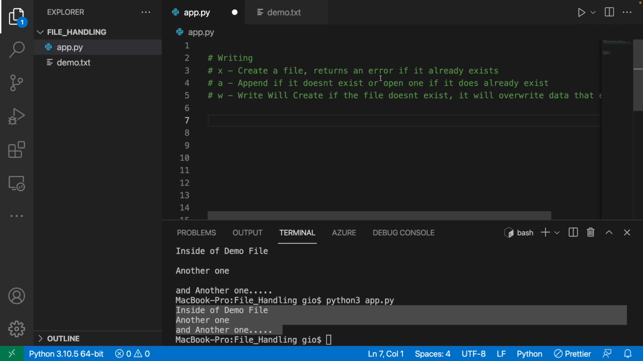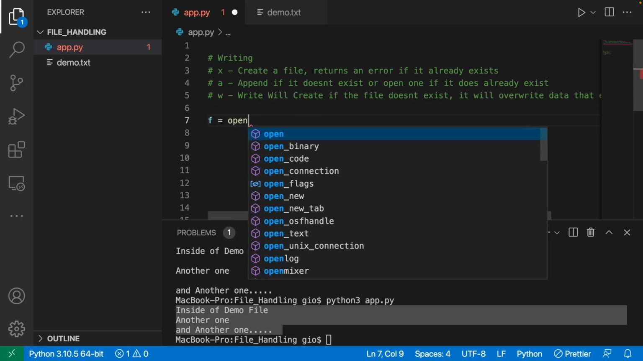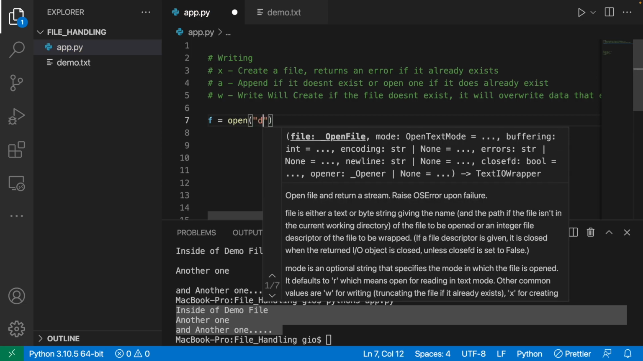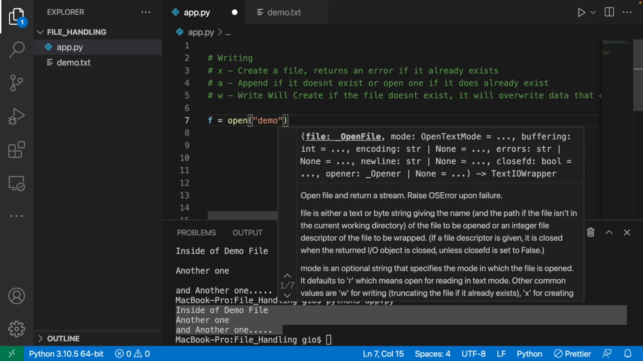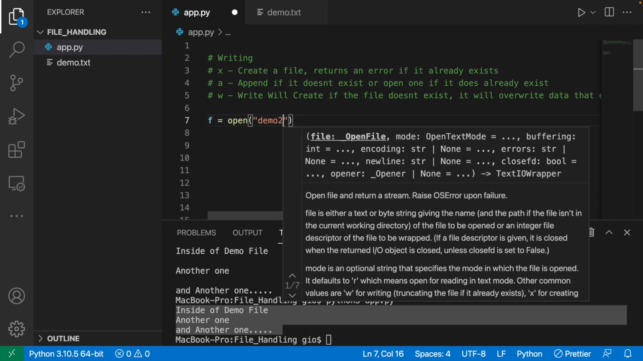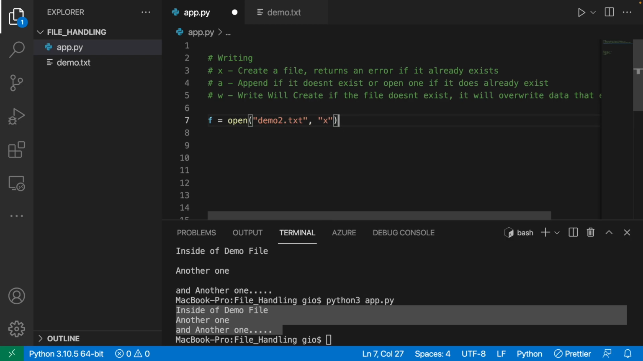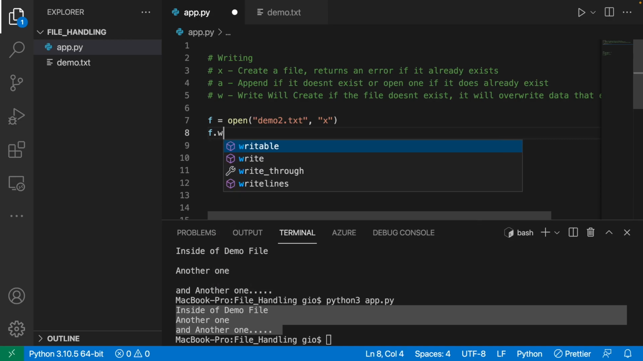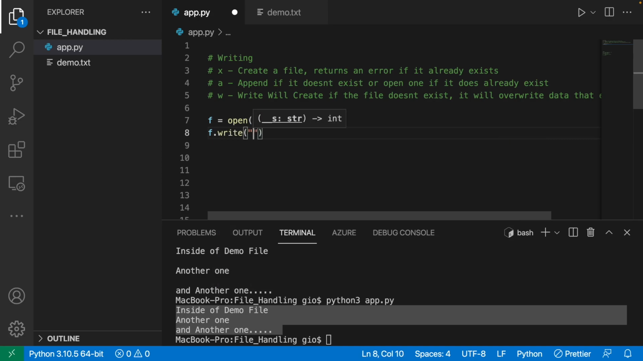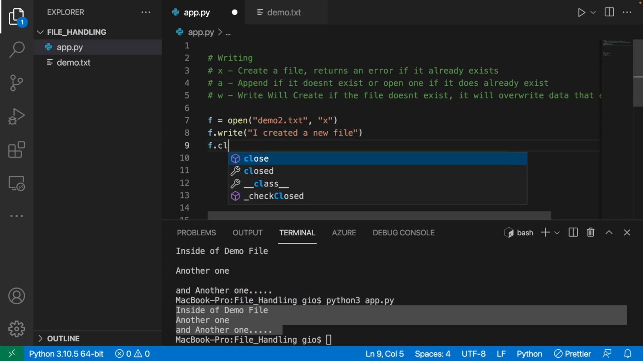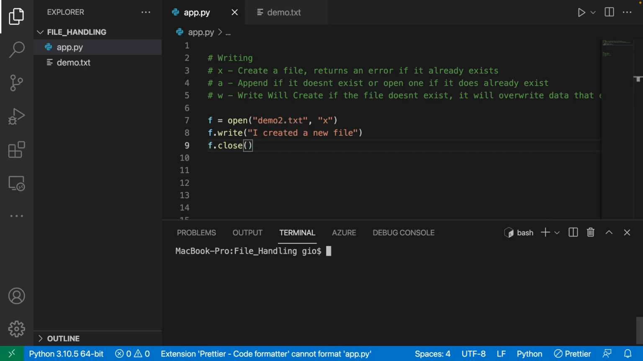So let's utilize this. Let's do the same thing. We're going to need to open a file, and I'm going to do demo2.txt, and I am going to utilize X, right? And I want to do f.write, and I want to write "I created a new file." And like I said, it's good convention to close what you open. So go ahead and close that, and let's clear this out and let's run it.